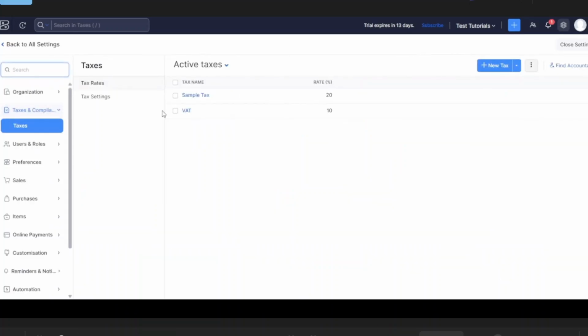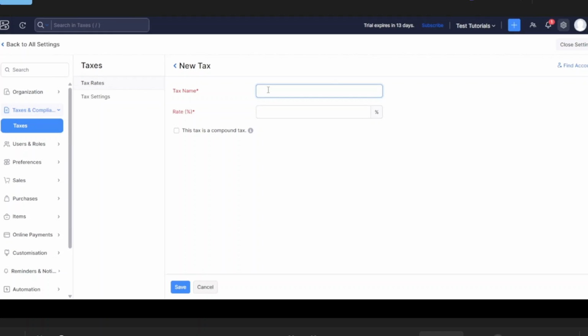Inside this section, click on the Taxes tab. Here you'll see any existing tax rates you've already configured, along with the option to add new ones. To create a new tax, click on the New Tax button. A form will appear where you'll enter your tax details.